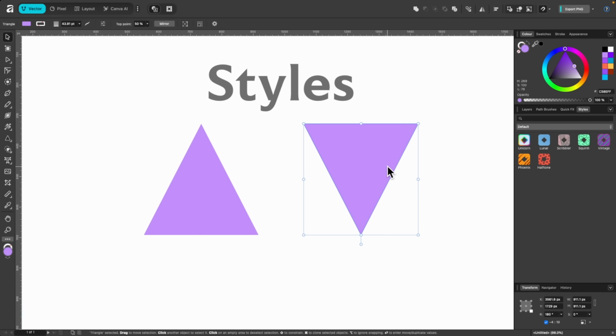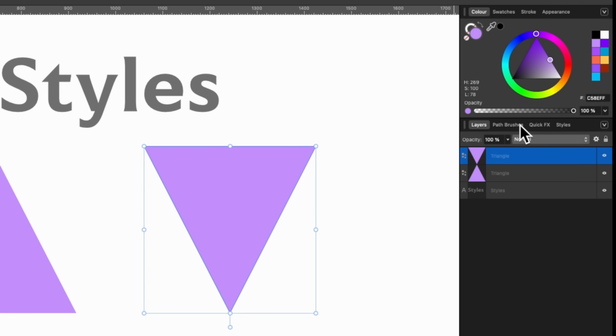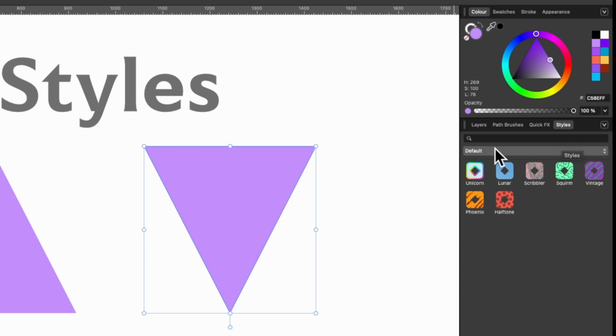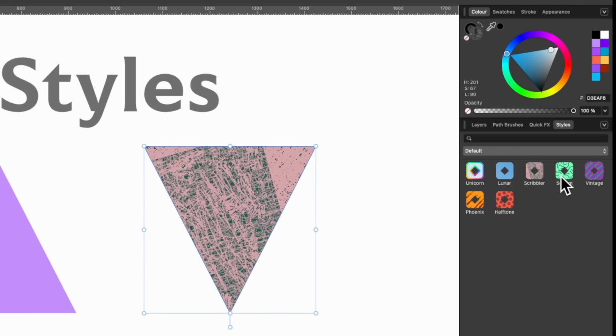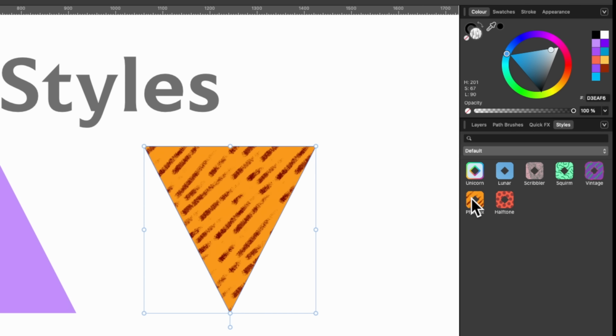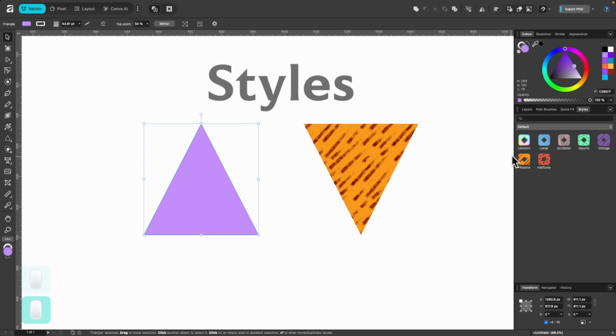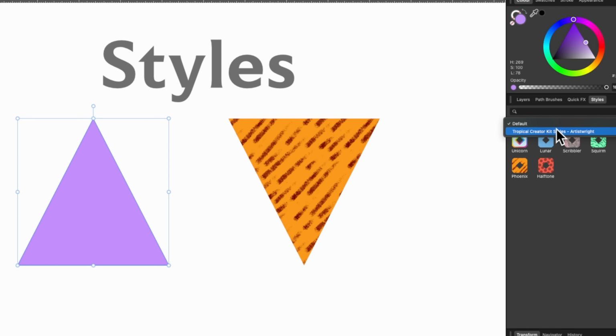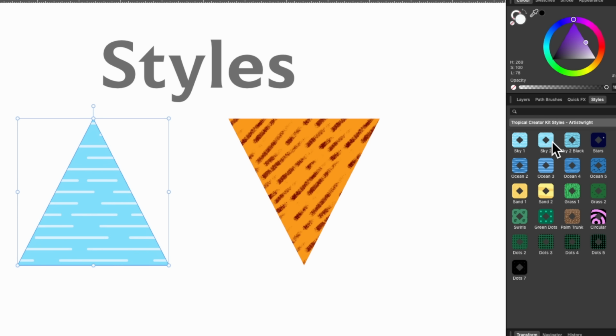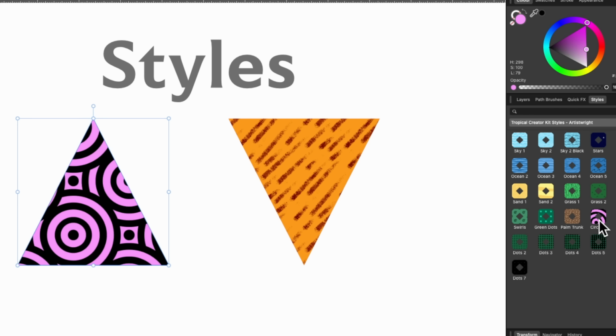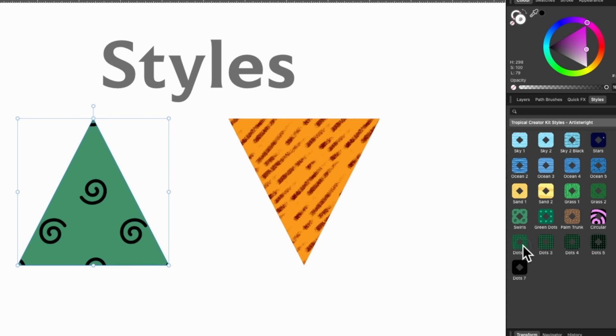And you also have the styles panel, where you can basically add a style to an object in just one click. So if you go over here to this section and click on styles, underneath the default style, you can just simply click once and you've got a style applied. And look, you can just cycle through them, one click, very easy to do. And I've created my own one as well, Tropical Creator Kit Styles, Artistwright. So I'll just select that and just cycle through a few of them. So you can create your very own styles also.